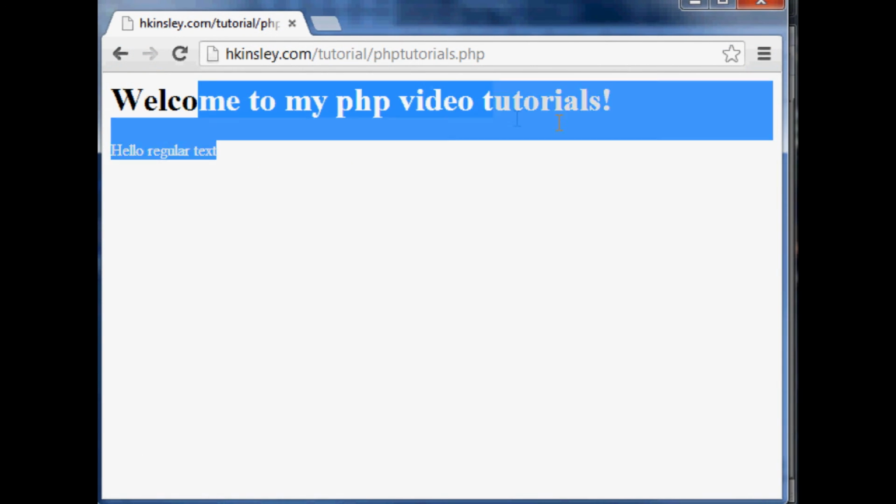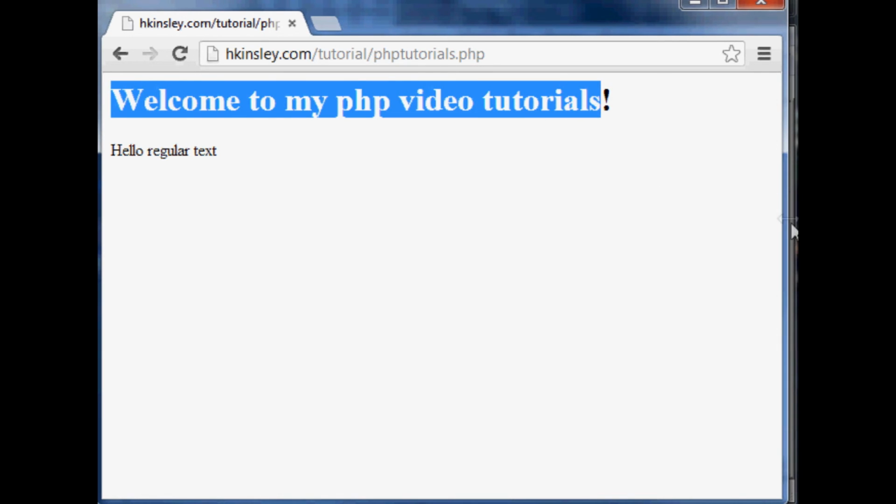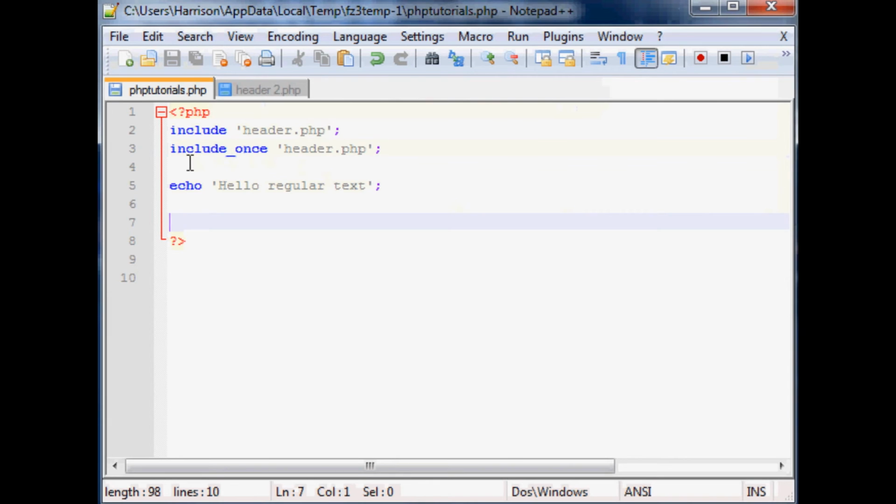Replay. And now you see, even though we called it twice, it's only been displayed once, because include once asks the question, has this already been included? If so, never mind. As you can see, it has already been included, therefore it did not include this one. Same thing with require. It could be require once, like so.